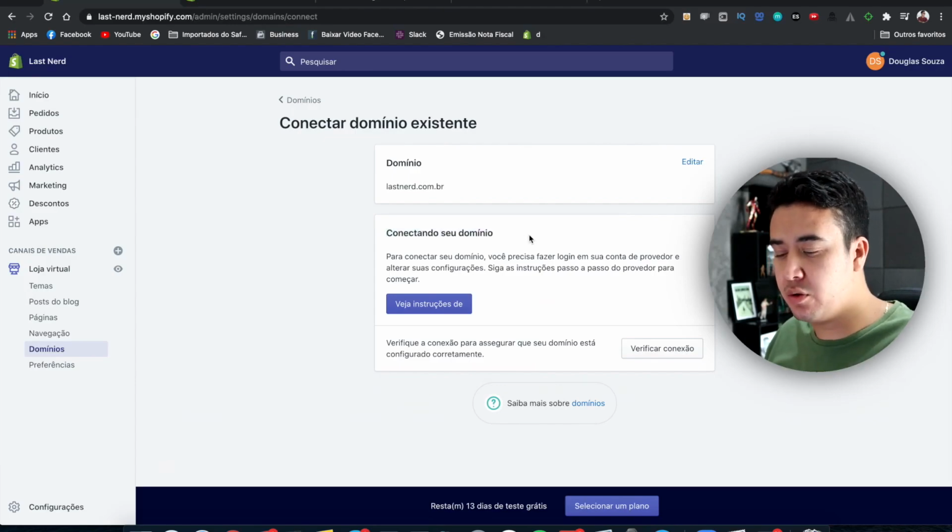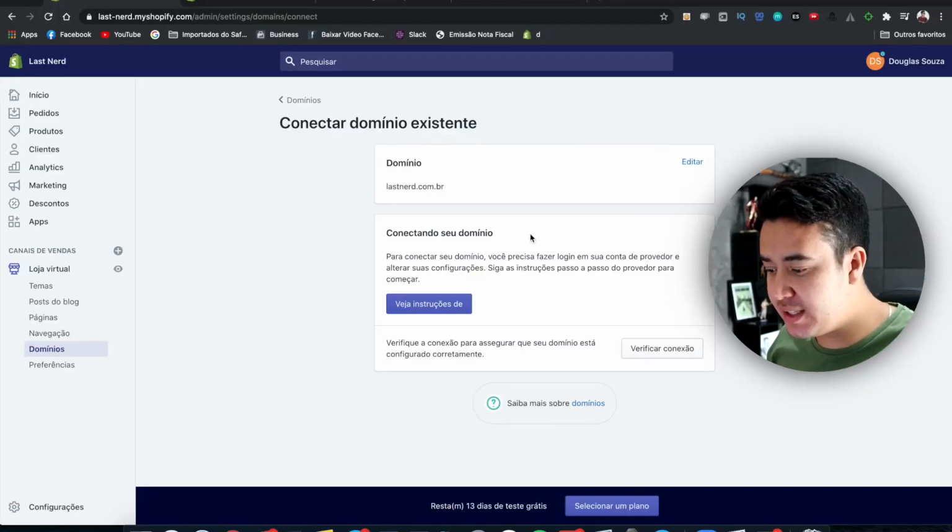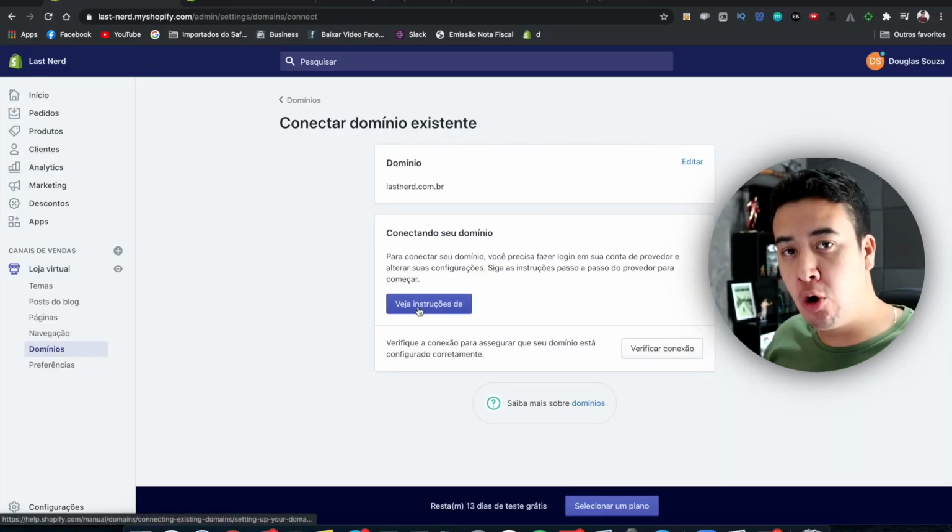Connecting your domain requires following a few steps, where you're going to use the information that Shopify is going to give you so you can notify the Brazil registry that your domain has to be connected to Shopify. Calm down. It may seem very complex, but it's simple. Stay calm, okay? What are we going to have to do? It gives an instruction here on how to do this, okay?